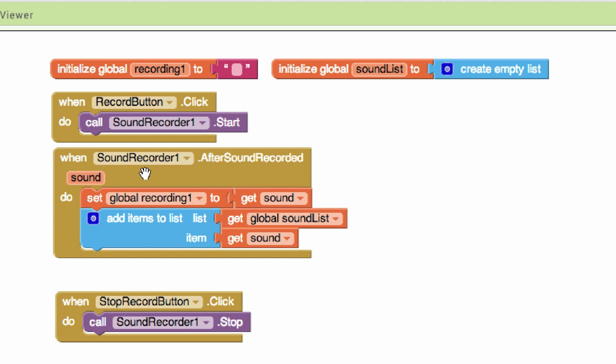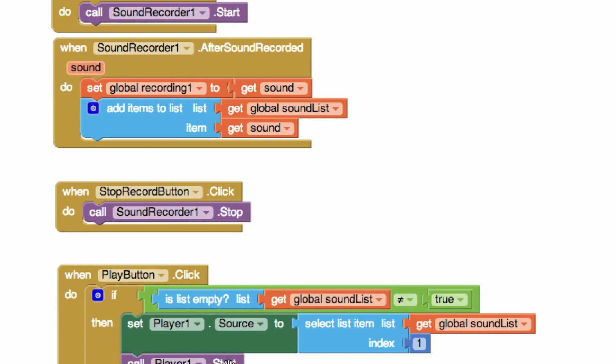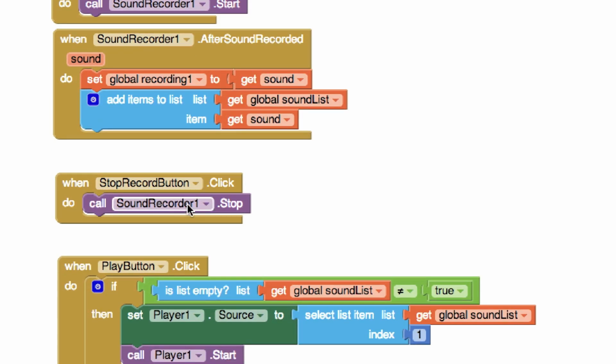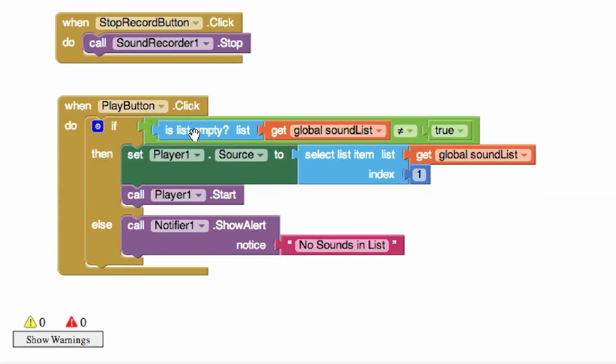This guy right here, where we're going to handle the new recording after the sound has been recorded, are we going to have to change anything here? Well, set the recording to the sound, add the items to the list. Each time there's a new sound, it's going to create a new box in our list and stick it in there. So we don't have to do anything with that either. Come down here. Whenever the stop record button is clicked on, we're going to stop recording. Do we need to do anything else? Nope, not really. Then we get into this guy.